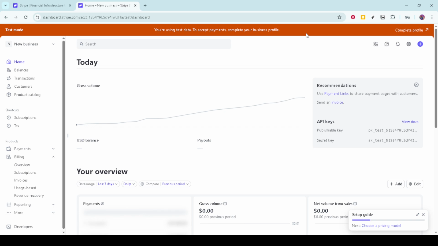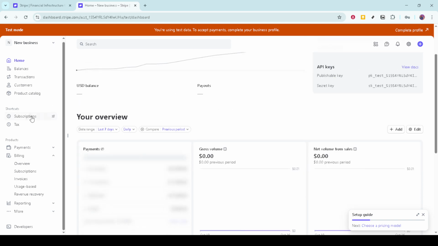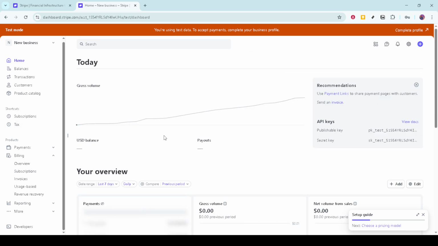You'll then be prompted to enter your email and password to access your account. Make sure you input the correct credentials to avoid any login issues. Once you've entered them, click Sign In again, and you'll find yourself on your Stripe dashboard. From your dashboard, locate and click on the Home button on the menu to ensure you're starting from the correct page. Next, navigate to Balance.